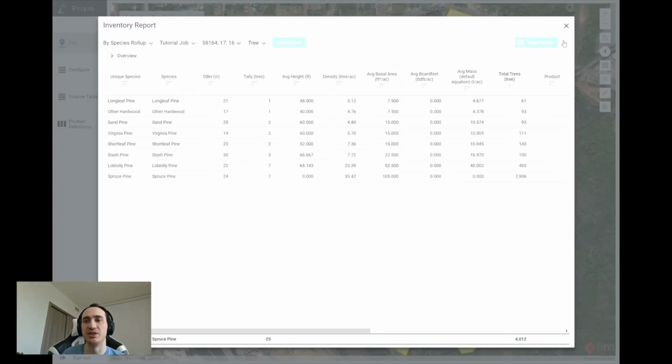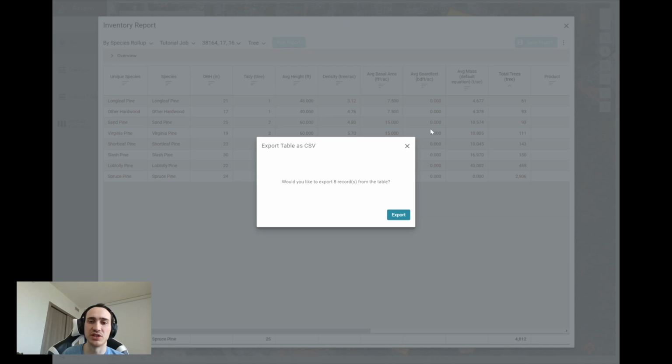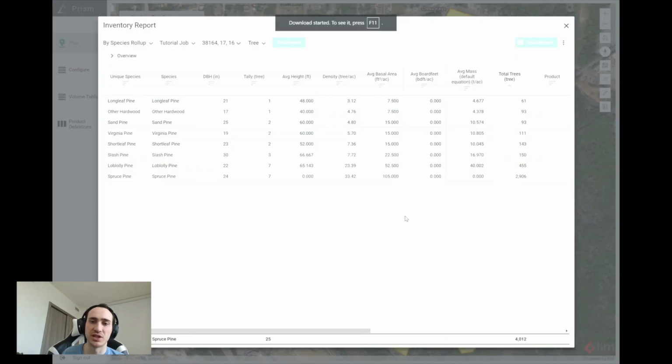Once this has all been done, we can then export our data. There are two main ways to do so. Clicking Export to CSV will export a CSV copy of whatever we see here, including roll-ups, stands, plot level versus tree level, and all the fields above. Clicking the button Export to CSV will give us this warning. We can click Export, and it'll start our download, as you can see.